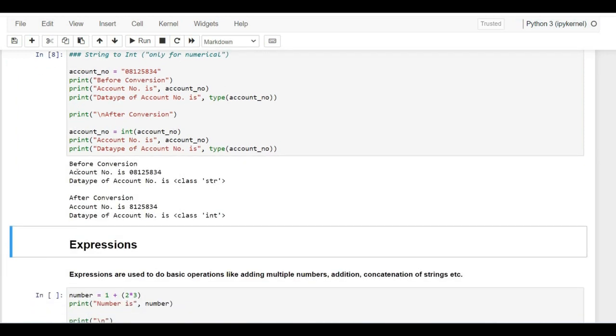Now we can see that before conversion, the account number is 08125834 and the data type is string. Now after converting into an int, the account number is 8125834. So we can see that we lost that 0 in the first place, and the data type of account number is int. So it's very important to understand why we want to use the string data type, and at what place we want to use float or int, because there can be some loss of information when we are converting from one form to another. So it's very important that we are aware of that scenario.